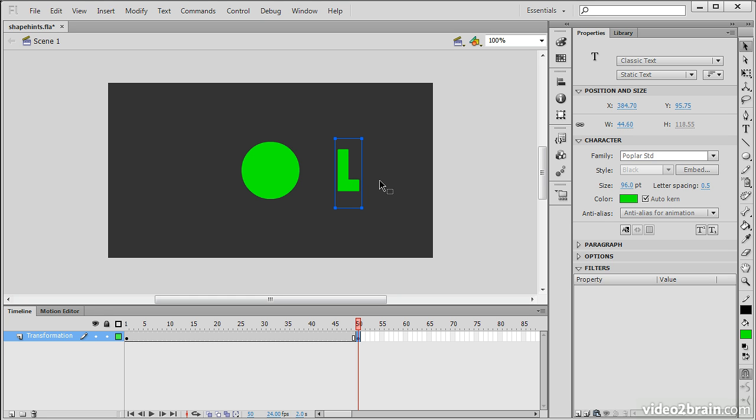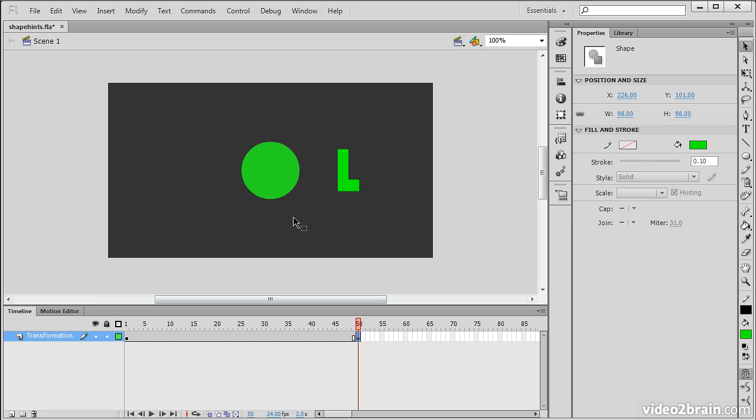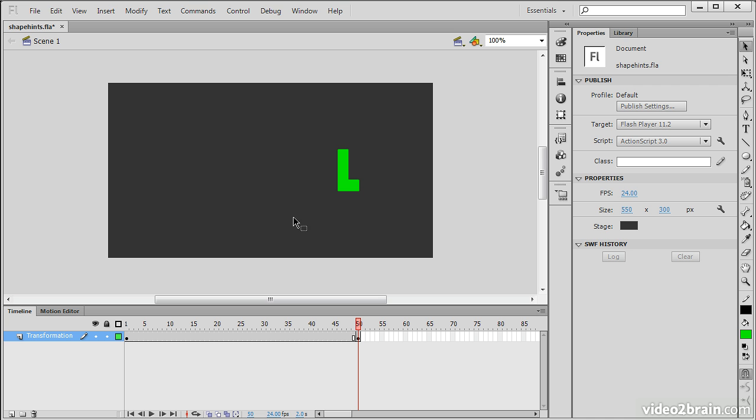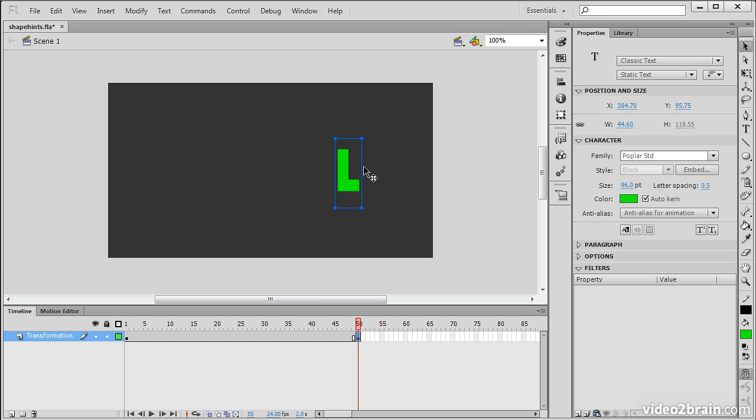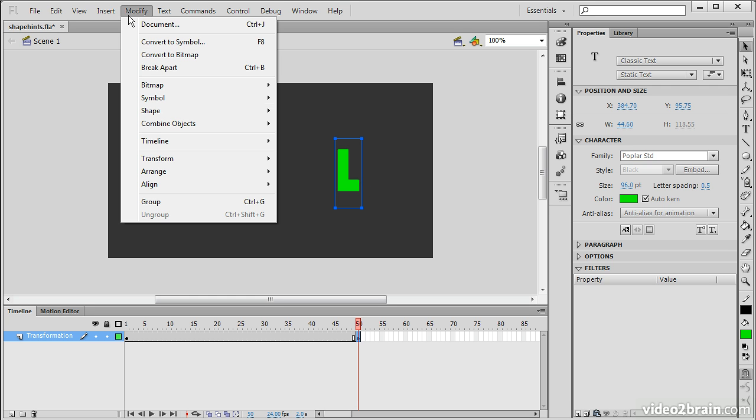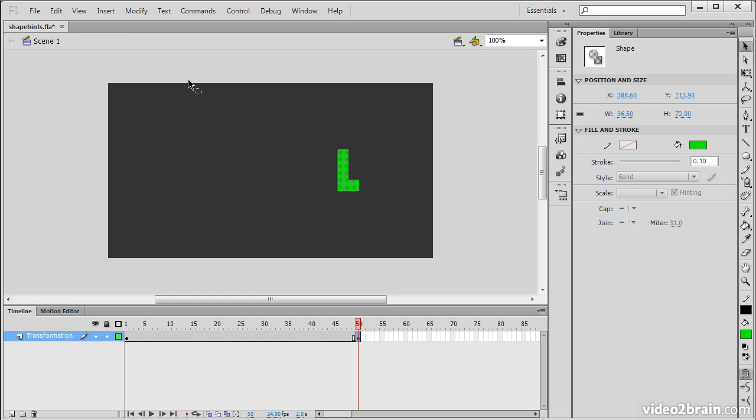And then I'm going to also go in and delete that object that I created on that keyframe. I'm going to select the font that I created here, this text object. And I don't want a text object because I'm going to do a shape tween. So I'm going to need to break this apart into basic shape outlines. We can do that by going to Modify, Break Apart, and now we have a basic shape.